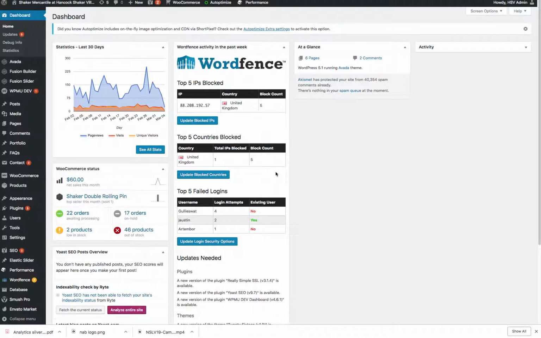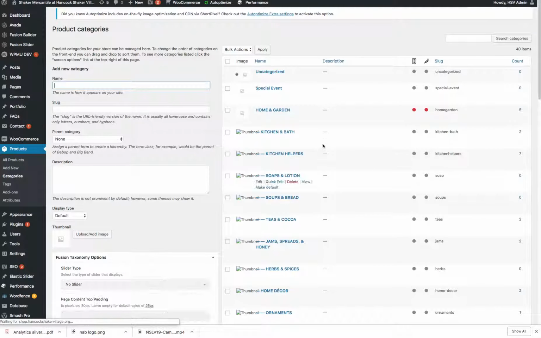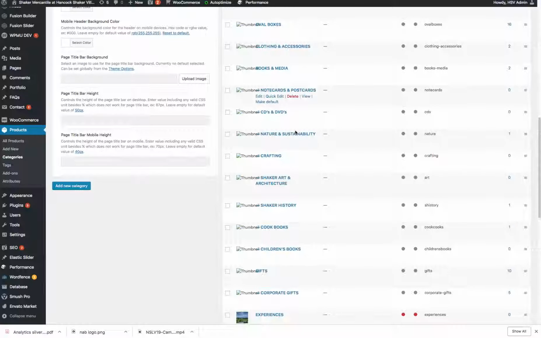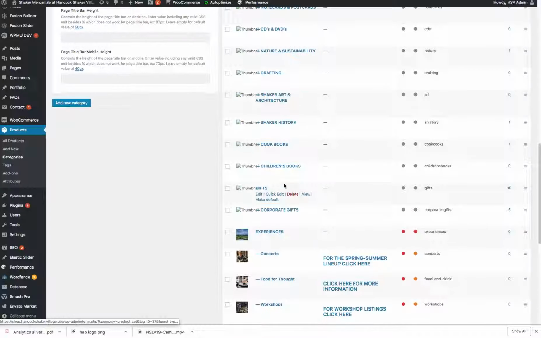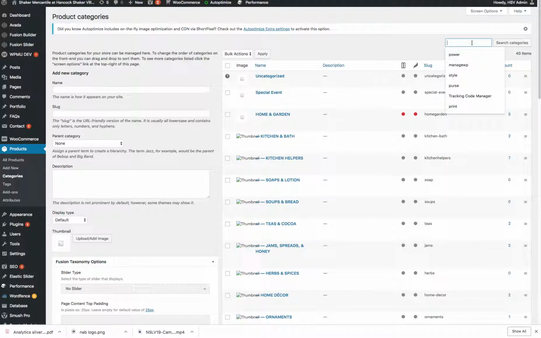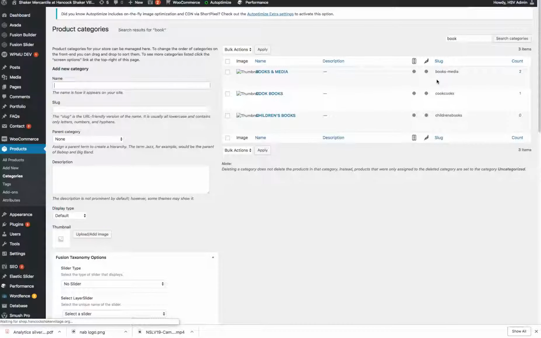Let me just show you how product categories work. Okay, so under WooCommerce, products, right here, here's all the available product categories. Click on that, and you'll see the list of them. There's quite a few of them. If there is something that you're looking for, you can do a search up here, and that will show you the categories that have it.